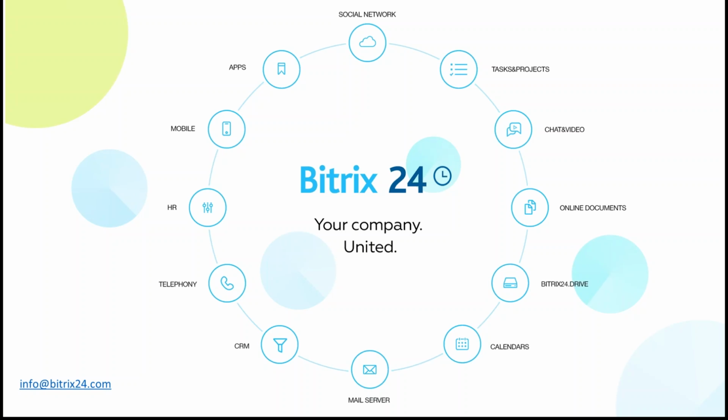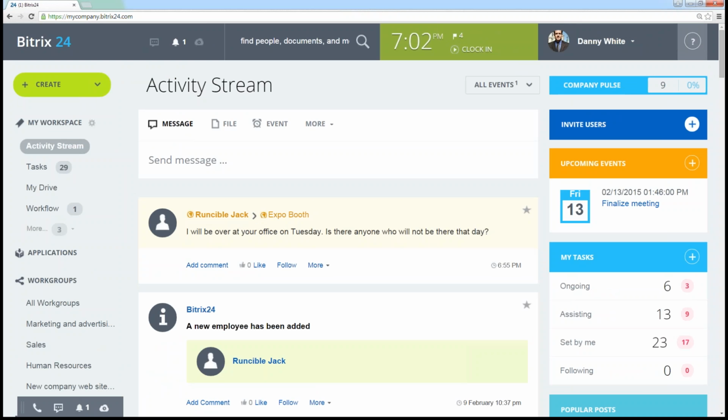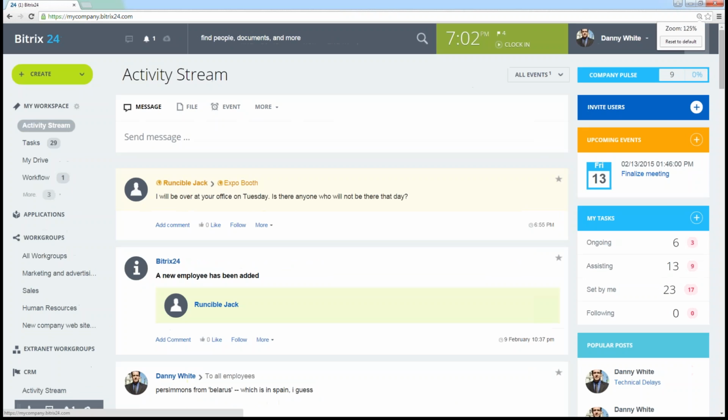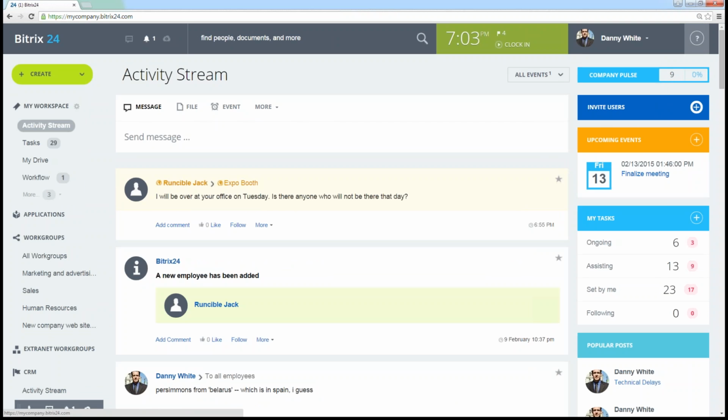Okay, so let's go ahead and get to what the product itself looks like. When you open up Bitrix24, you're going to get a screen that looks something like this, with the activity stream going down the middle and a personal workspace here. Please bear in mind that that is a personal workspace. There is a create button here from which many different activities can be launched. You have your own profile over here, and you have some gadgets over here to help you know what's going on with your tasks and upcoming events.